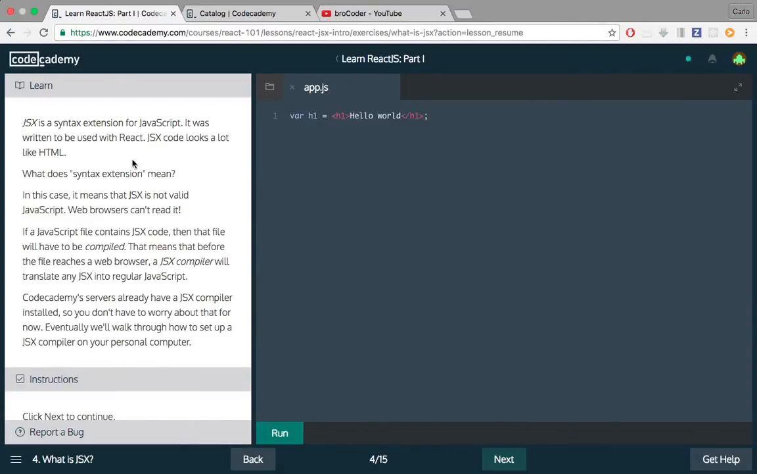So let's go learn. JSX is a syntax extension of JavaScript. It was written and used with React. JSX code looks a lot like HTML. So it does look like HTML tags. But this JSX is stored in a variable, which is JavaScript. So H1. What does syntax extension mean? In this case, it means JSX is an extension of valid JavaScript.